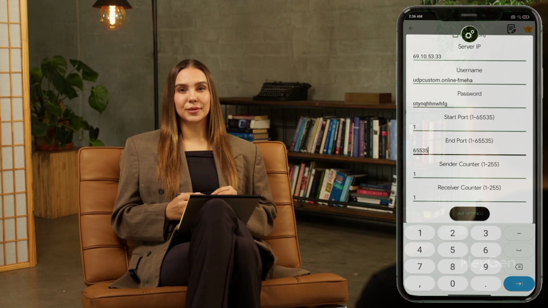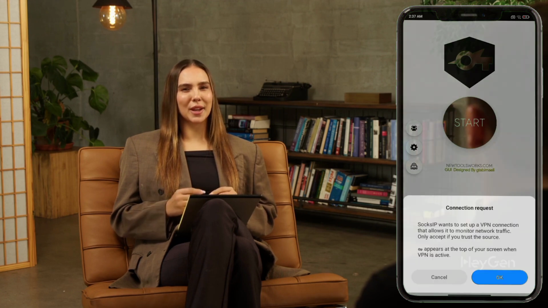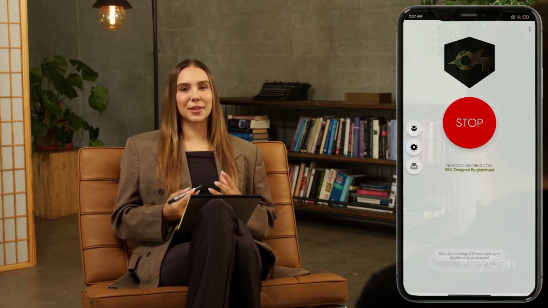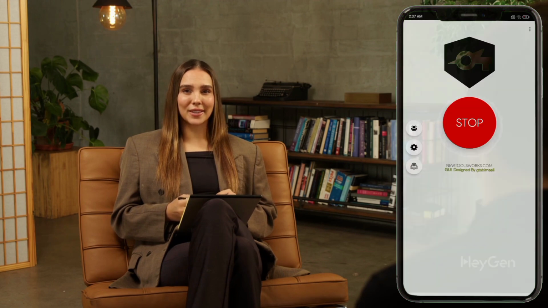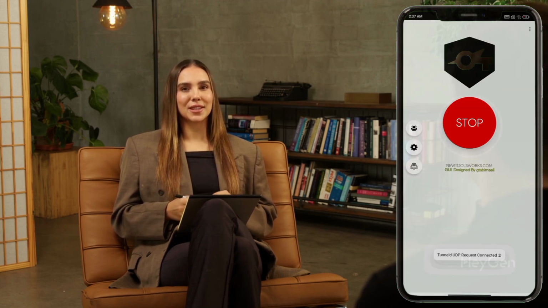Step 12. Tap the Start button to initialize the connection. Verify IP change. To check if the setup is working correctly, you can go back to the UDP Custom app, open the menu, and tap Check IP. And that's it. You've successfully set up UDP Custom with SockIP Tunnel for a more stable and private connection experience.